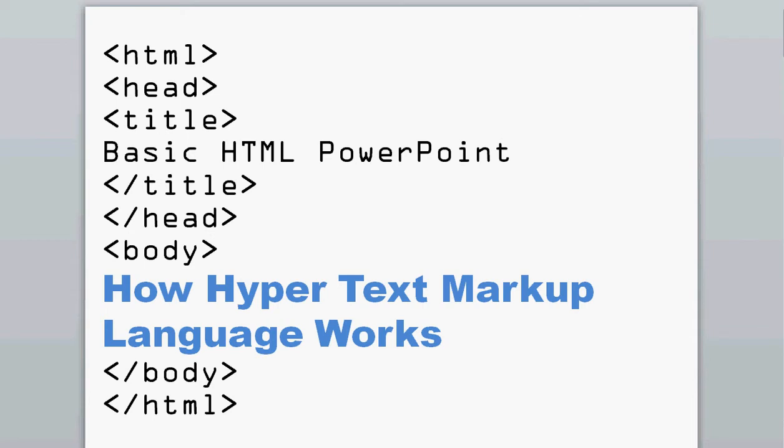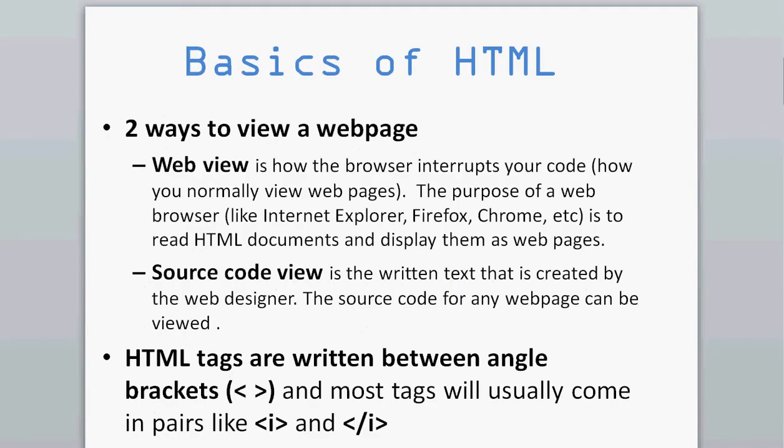My PBL is HTML coding, which stands for Hypertext Markup Language. The basics of HTML. There's two ways to view a web page. Web view is how the browser interprets your code, how you normally view web pages.